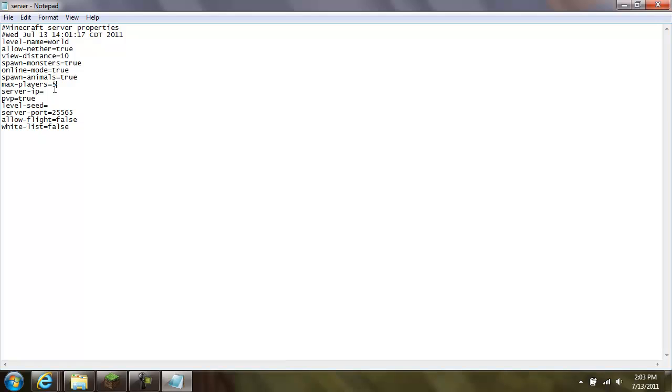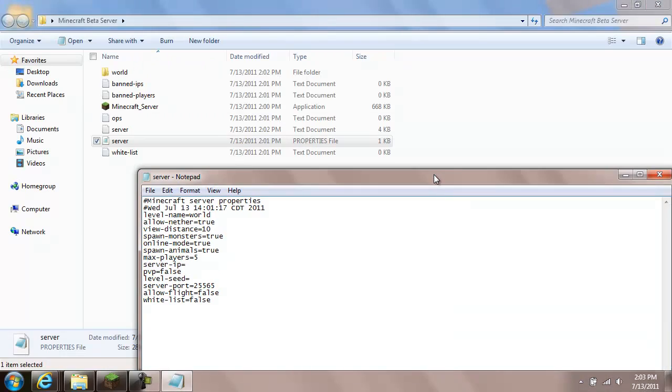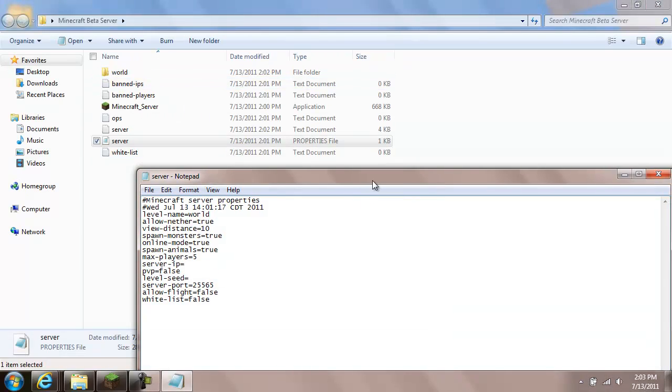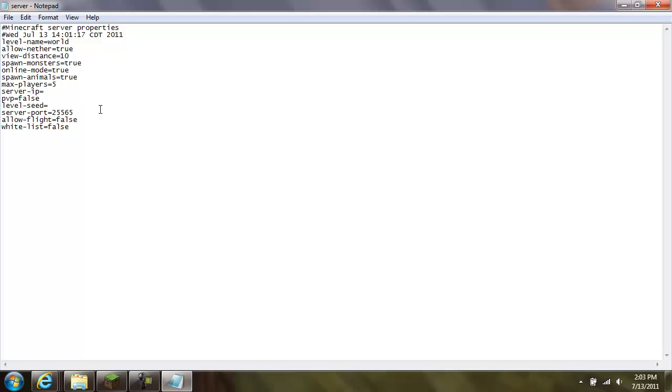Max players, I usually keep this around 5, just because it's just me and my friends that play. Server IP, don't touch that. PvP, that's if you want players to be able to hit each other, and since I don't, I'm going to set it to false. Level seed, you just type in your random seed if you want, and then you would have to delete the folder called world, and then run it, I guess.